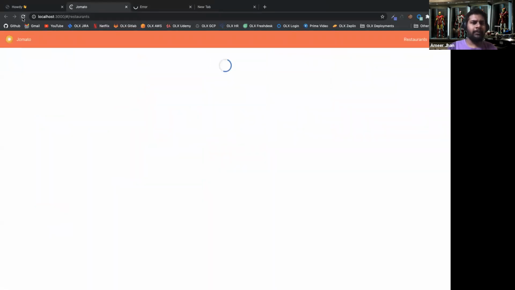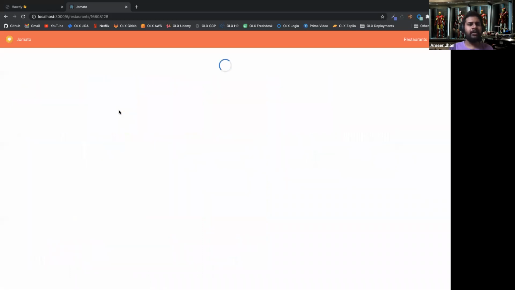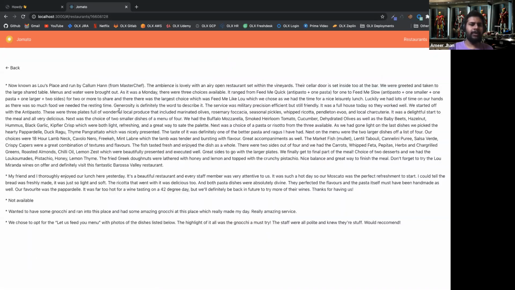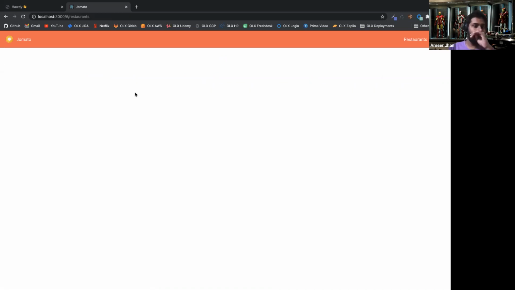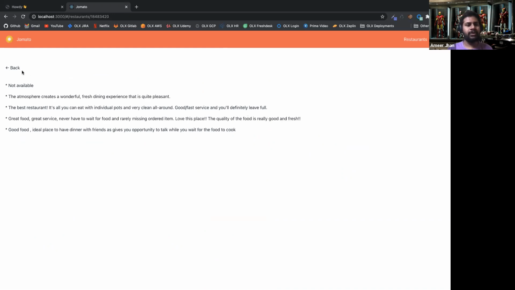So now let me reload the page. This is the home page, and it's loading the list of restaurants from the Zomato API. And if I click on it, it's going to show the reviews about the restaurant. Actually, this whole thing is another microfrontend, like the restaurant app that we saw. And when I click on it, it goes to the restaurant details page.